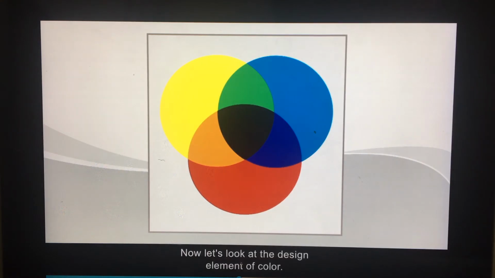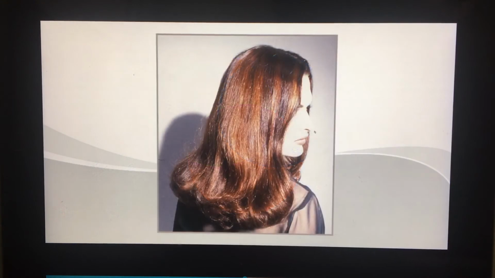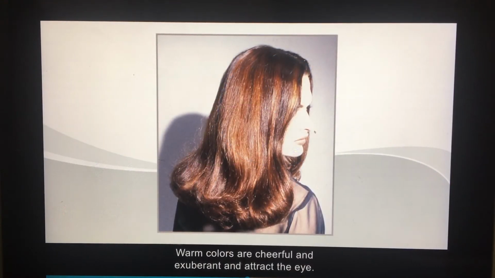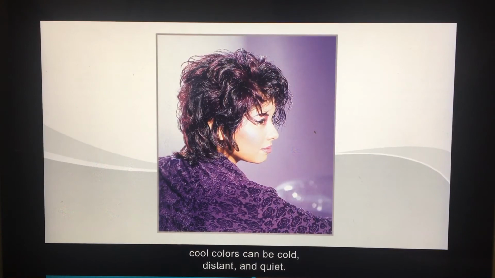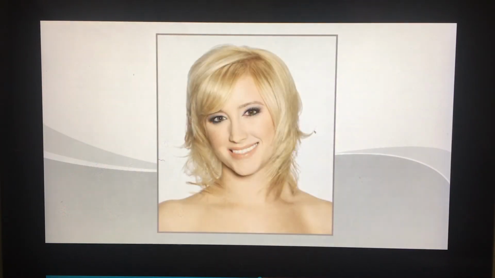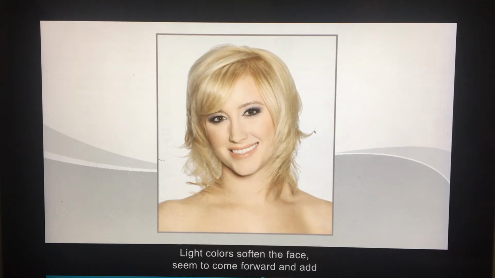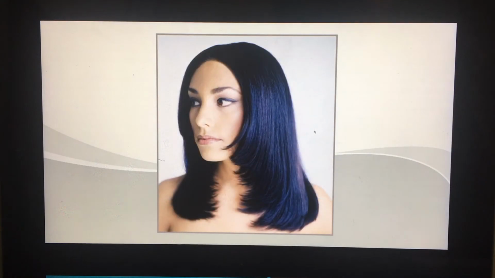Now let's look at the design element of color. Warm colors are cheerful and exuberant and attract the eye. Cool colors can be cold, distant, and quiet. Light colors soften the face, seem to come forward and add brightness. Dark colors add depth and seem to recede.